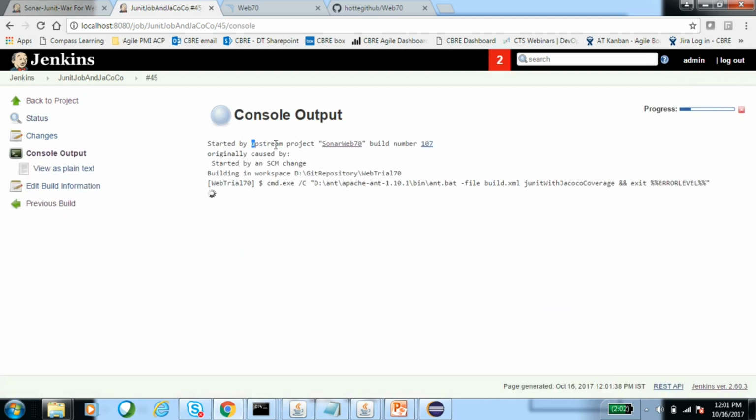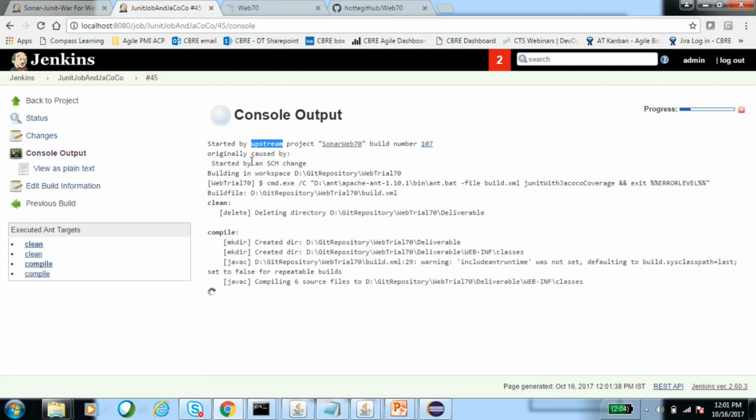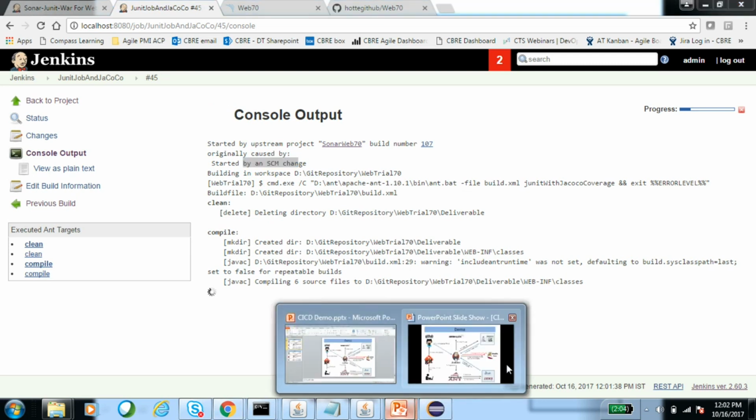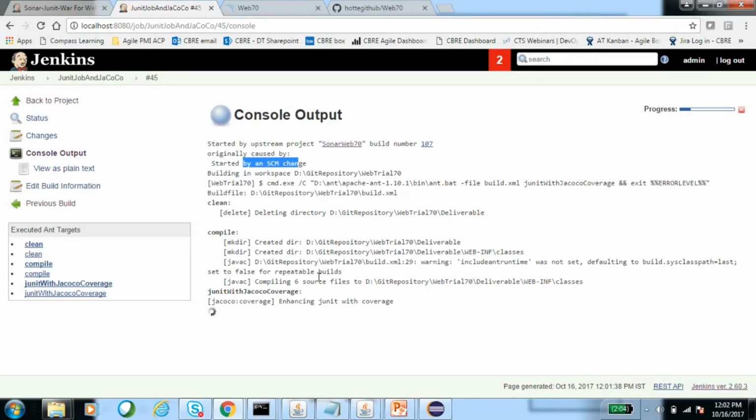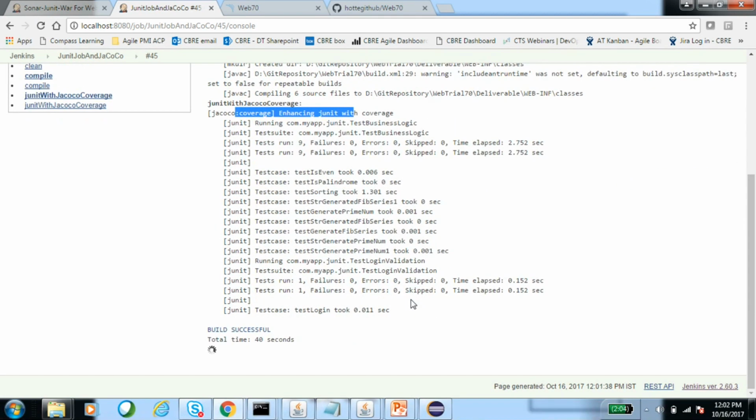It says it was started by the upstream project, which is Sonar Web, which was in turn started by an SCM change. Now my Ant targets are getting executed. My clean and compile targets of Ant are getting executed. So this is what is happening now. My Ant has got triggered and it is running my JUnit with JaCoCo. Now the JaCoCo is running. It was successful.